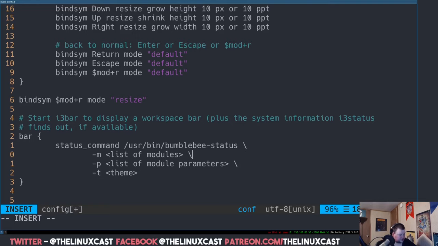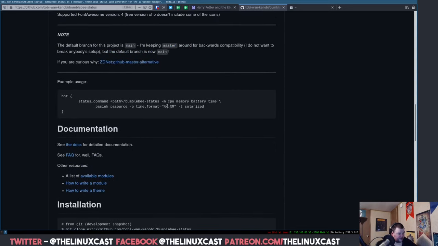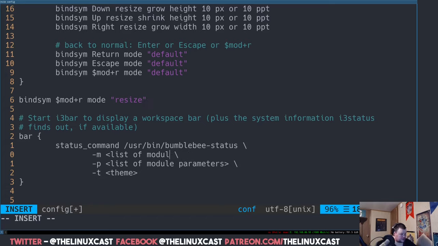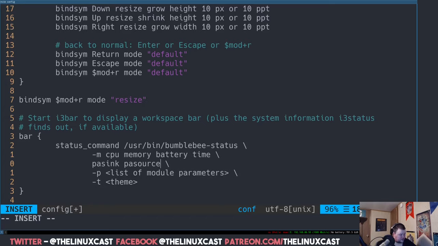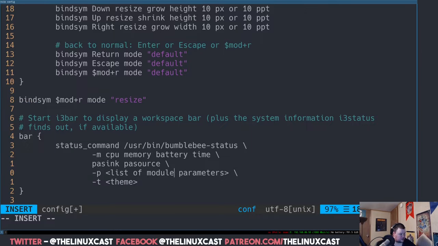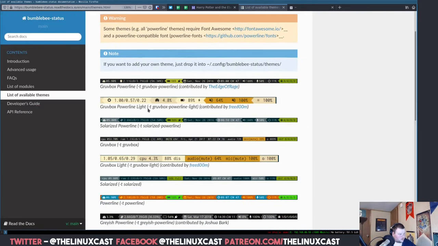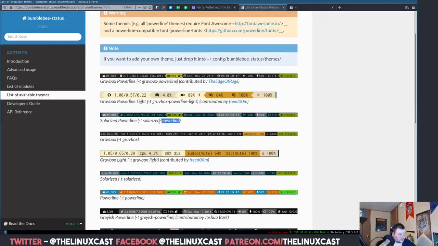It's probably not a slash afterwards. So the modules we want to use are these up here. We're just basically copying from these. You can use whatever modules you want. We'll actually copy this too, and we've got to delete this part here and Ctrl-Shift-V. Okay, and then the module parameters are these ones here, which basically tells it how to format the time. Alright, delete this part here, Ctrl-Shift-V, and then the theme we wanted to use, I'm going to scroll down here, and I just used this one here, the solarized one.